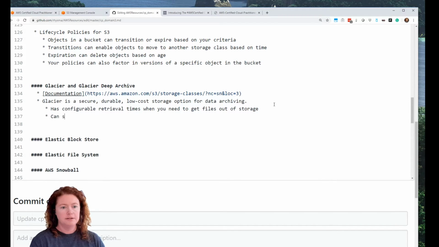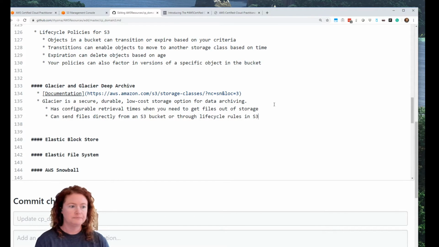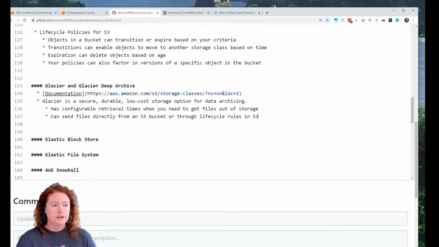Can send files directly from an S3 bucket or through lifecycle rules in S3. So there's 2 different storage classes. There's Glacier and there's Glacier Deep Archive.